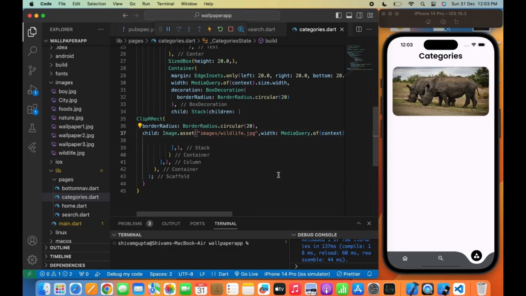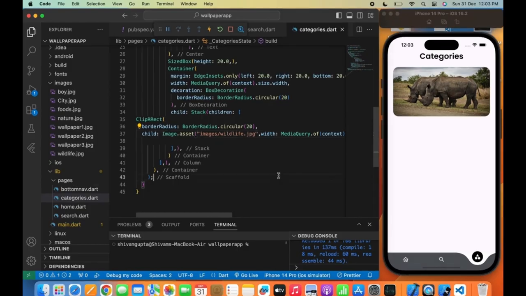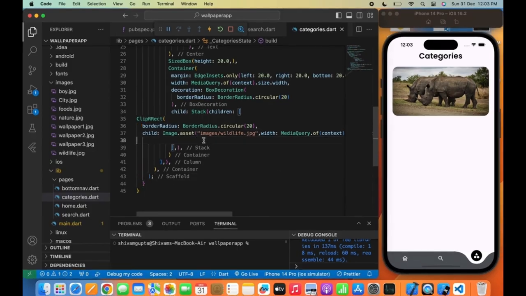So this was a small hint from me on how to use a ClipRRect widget and give the border radius to your image. I'm going to provide lots of hints in this wallpaper series, which will help you to make your coding easier and learn lots of things regarding the Flutter widgets.